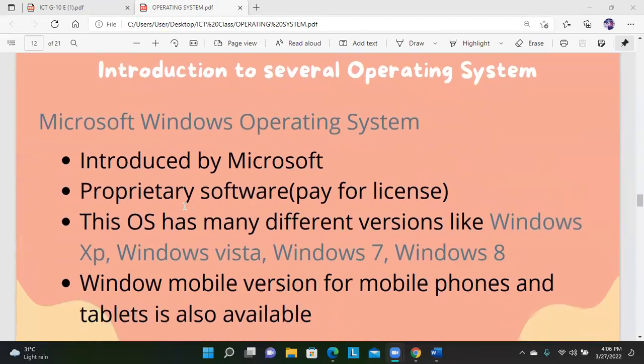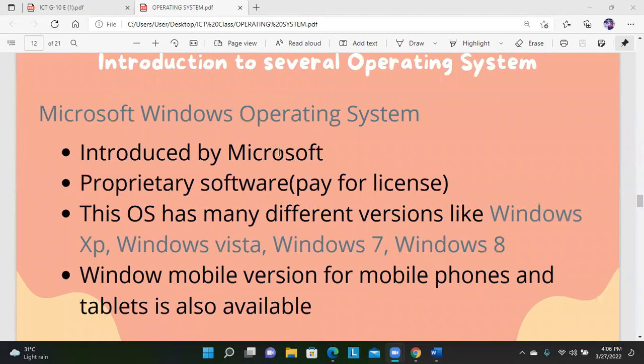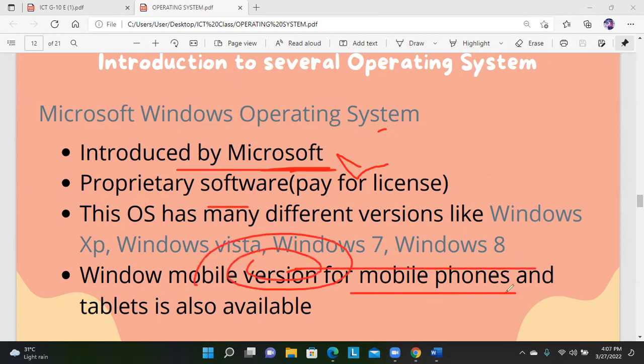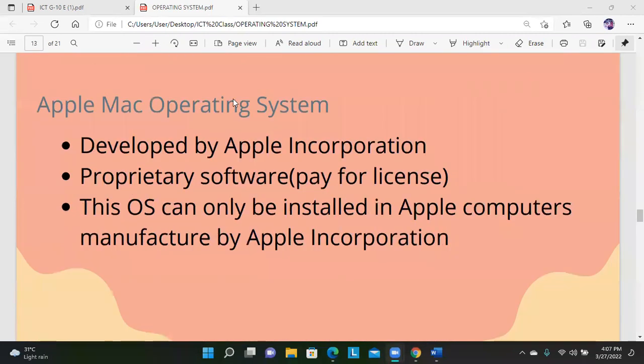The Microsoft Windows operating system was introduced by the Microsoft company, and it is pay-for-license, proprietary software, so you have to pay to get the original one. It has different versions, and also a mobile version for mobile phones and tablets. Next we checked the Apple Mac operating system, which can only be installed on Apple computers manufactured by Apple Incorporated. This is also proprietary software developed by Apple.